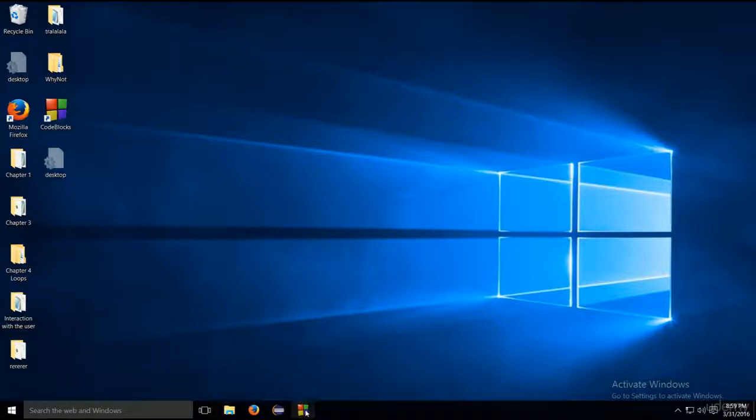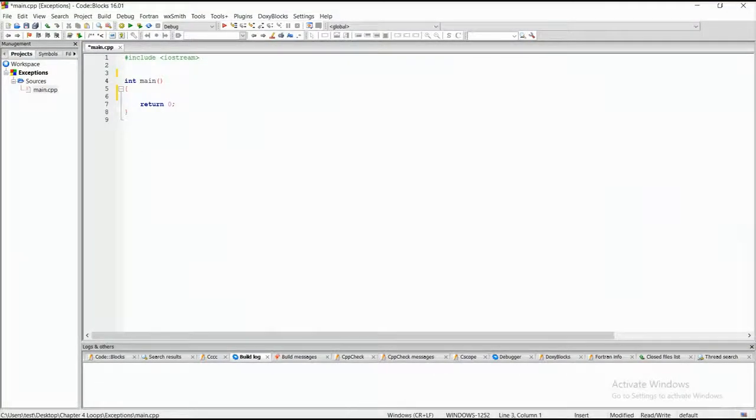I've already started Code::Blocks here, and it's up and running. I've also created a new project for this chapter called exceptions. I've decided to skip this part as I trust by now you know how to do that.